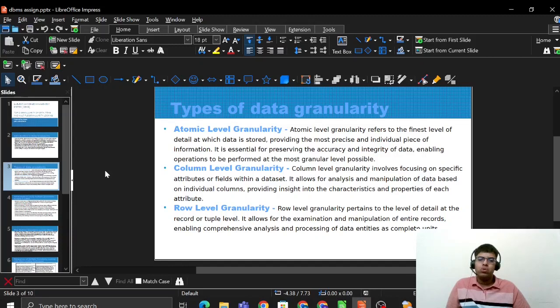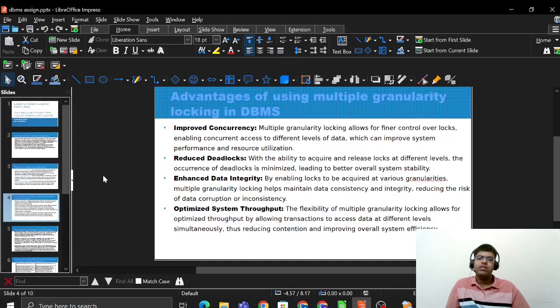Next one is row level. Here it involves the level of detail at the record or tuple level. It allows for examination and manipulation of entire records, enabling comprehensive analysis and processing of data entities as complete units. Next one, we have advantages of using multiple granularity locking.